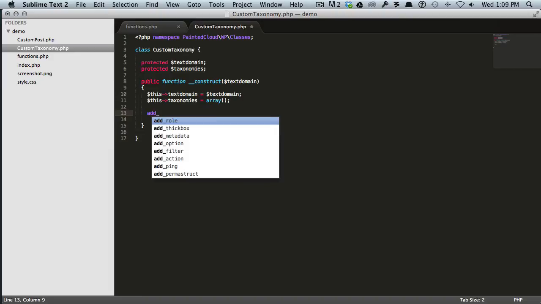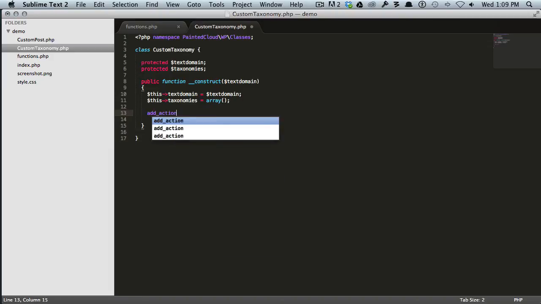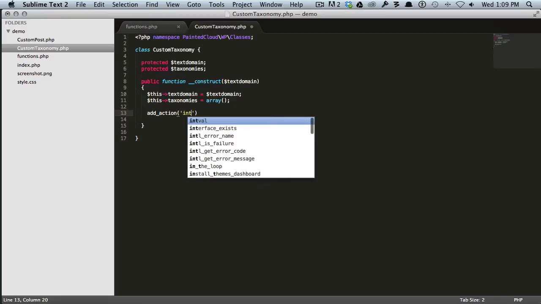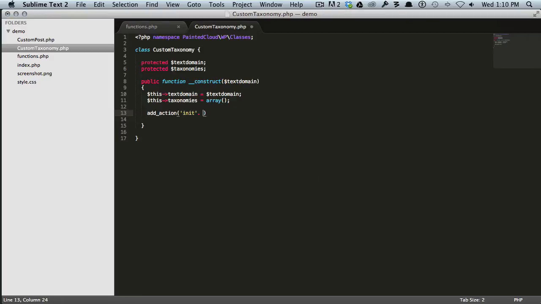And then the next thing we'll do in the constructor is we're going to add an action on the init hook, and we want WordPress to call our register taxonomy method. So this is the way that we tell WordPress that we want it to call a method on our instance. We drop in an array and we drop in a reference to this object. Okay, so next we need to write the method that WordPress is going to call. So let's write our register taxonomy method.